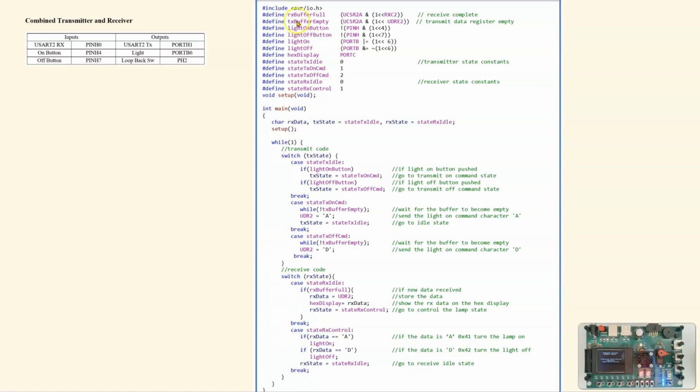We had the flags for receive buffer full, transmit buffer empty. We had the bit masking for light on and light off button. We had the light on, light off control. We actually use port C to display the hex value of the data received. And then we have our state machine variables or constants shown here for both the state transmit and the state idle state machines. Coming down into the main, we actually have the transmit state set to idle, receive state set to idle as well.